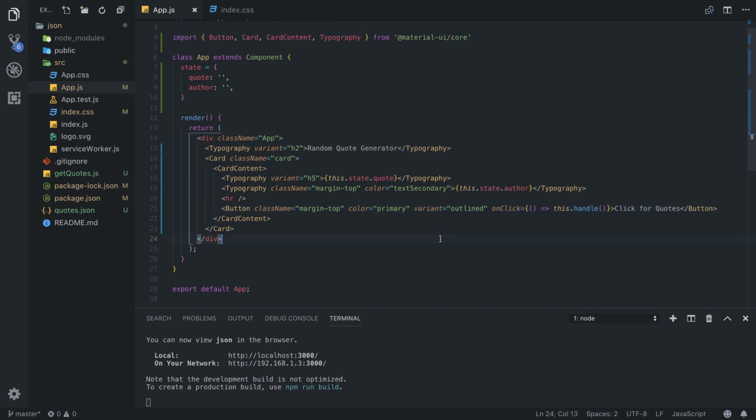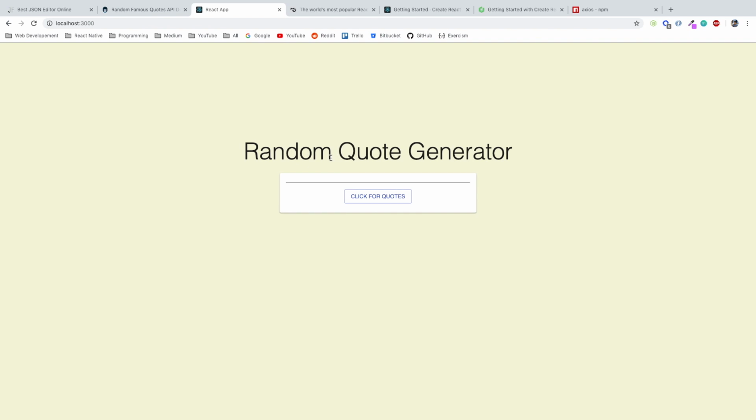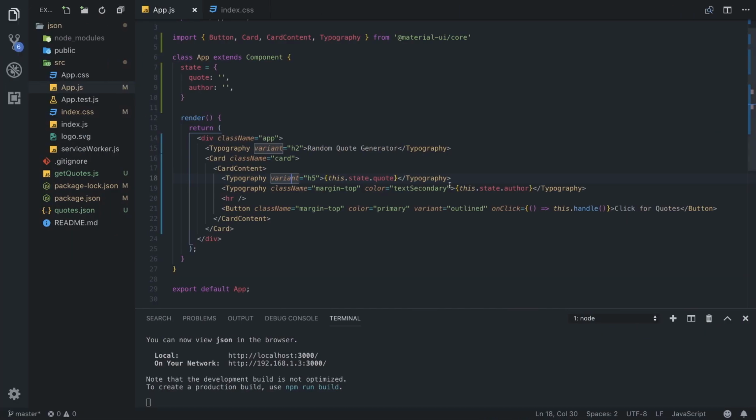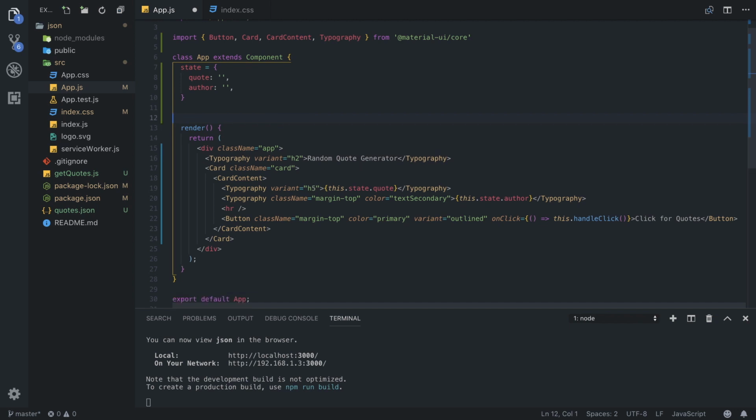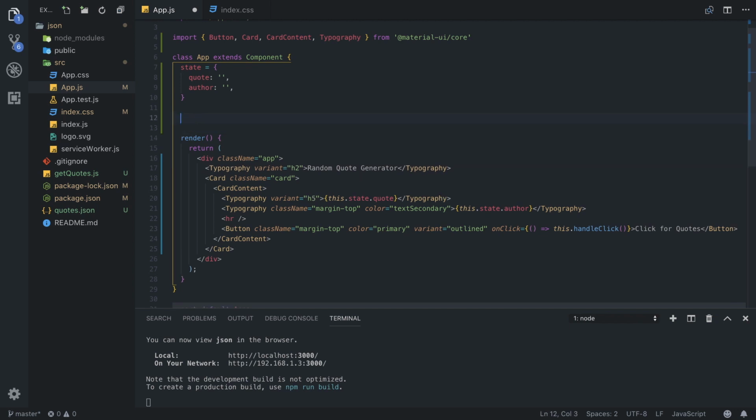Now that it's set up, we are going to see how it looks. But before it looks, I changed this capitalized A to small a, so write app with non-capitalized A here, save it, and let's see how it looks. Okay, we get random quote generator and this click here. The next thing we need to do is add a click handler. This.handleClick, so we can create that here. We'll type handleClick is equal to an arrow function.